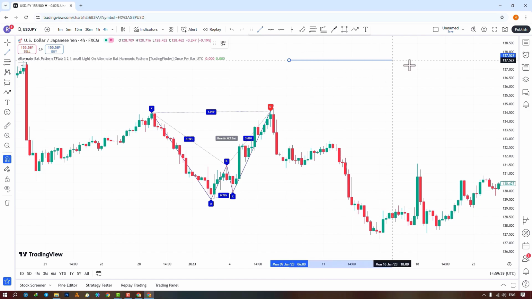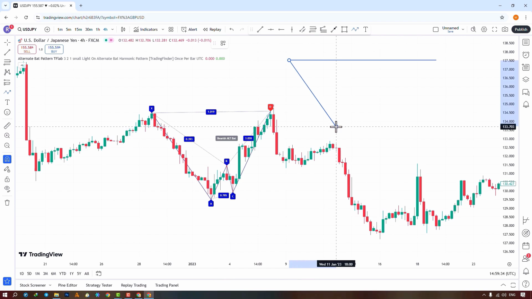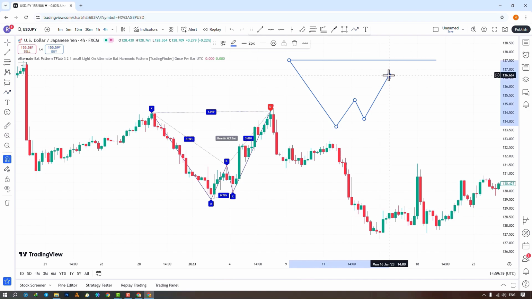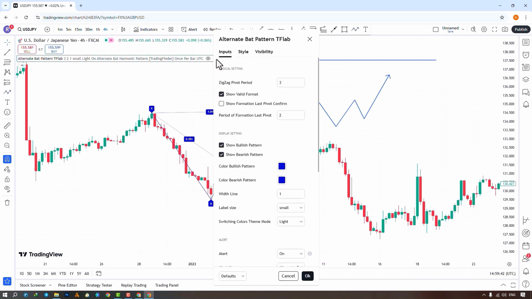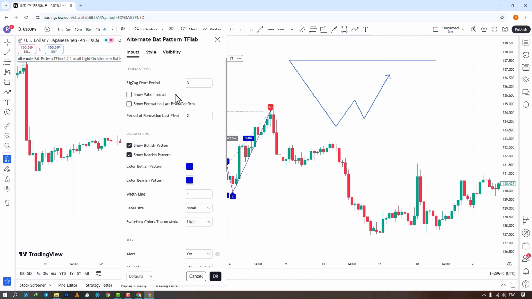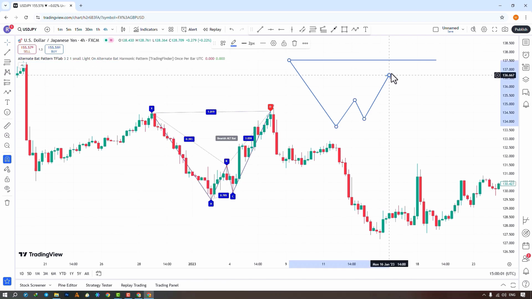By enabling this option, only patterns that have a precise format will be identified and drawn on the chart. For example, if we have a level and the pattern is drawn for us, if this option is disabled, patterns that are noisy and not completely accurate will be identified and plotted on the chart. If this option is enabled, only patterns that have a precise format will be identified and displayed on the chart.